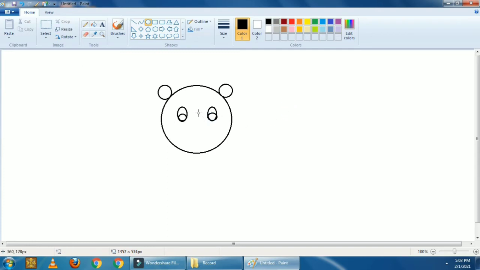Now we have to draw the nose of the Mickey Mouse. For that, again we have to take oval shape. Click on this and come here and just drag your mouse. Click and drag and draw horizontal oval here like this. This is horizontal oval. Now click outside. This is the nose of the Mickey Mouse. Now we have to draw small circle inside the nose, very small, like this. You can see here, like this, very small circle.